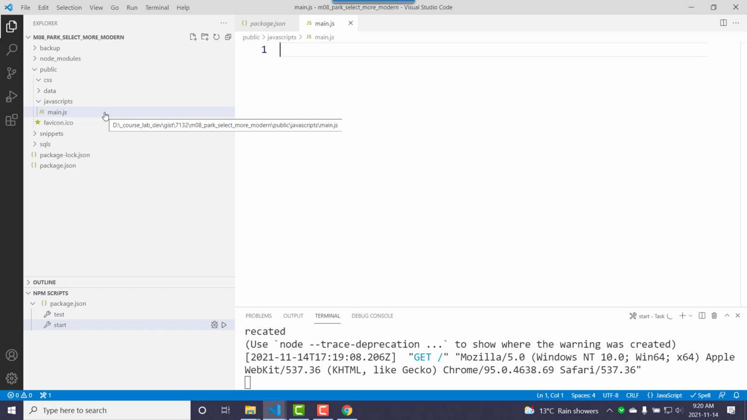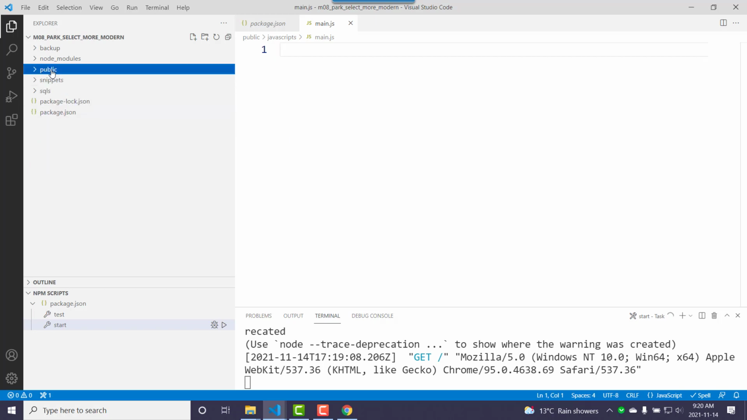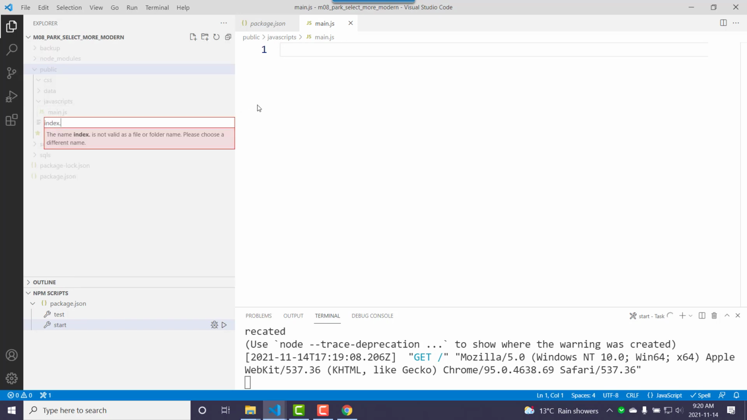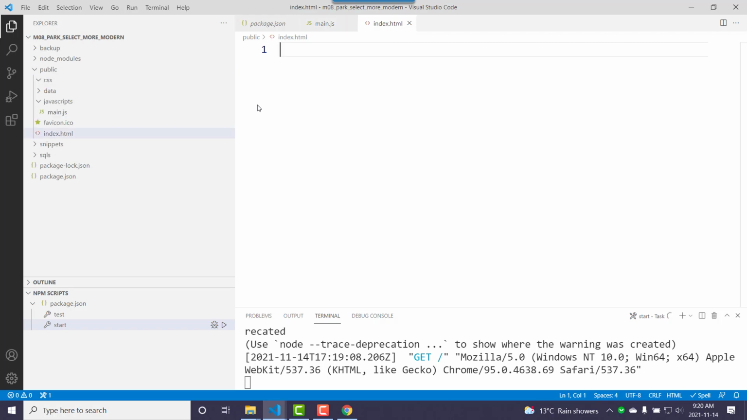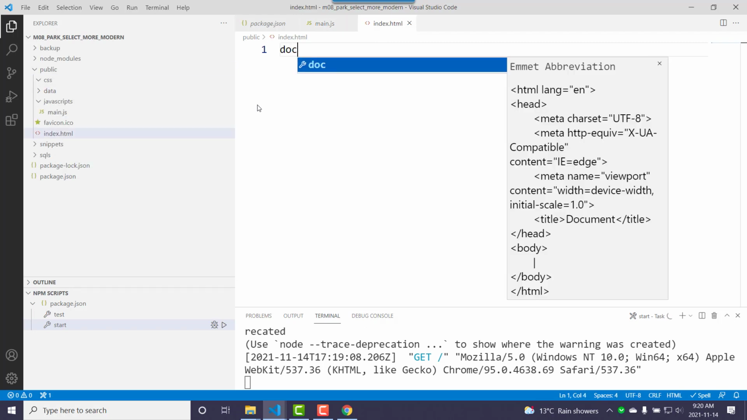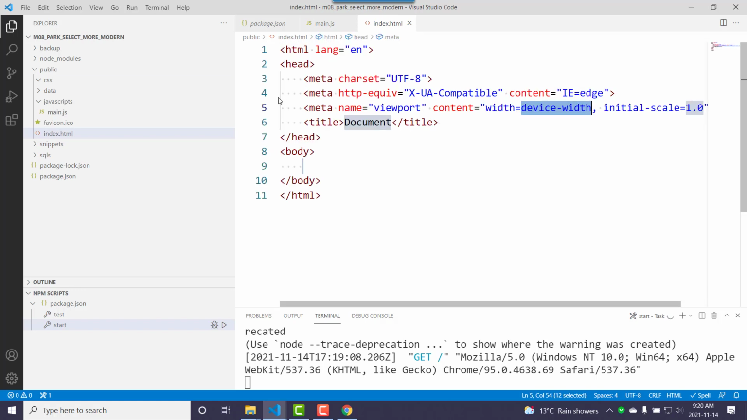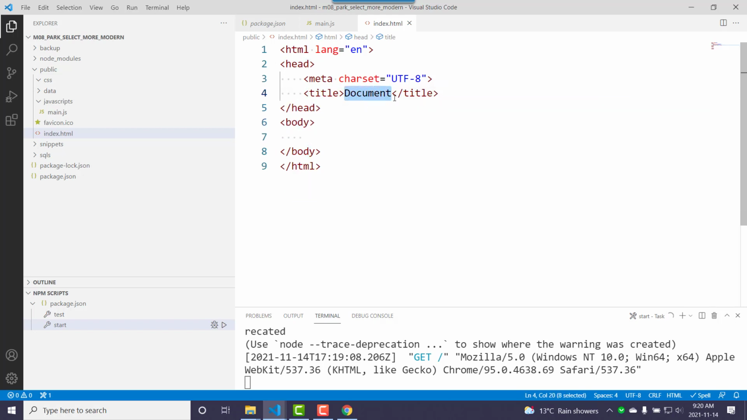But we are in webland, so we have to have at least a little bit of HTML to shoot into the browser. And so I will, on the public folder, right click and go new file, and I will call it index.html. Okay, and I will start it off with doc, and I will get rid of these meta tags. I don't need them right now. And I'll just update the title that will show up in the tab: JSON select.